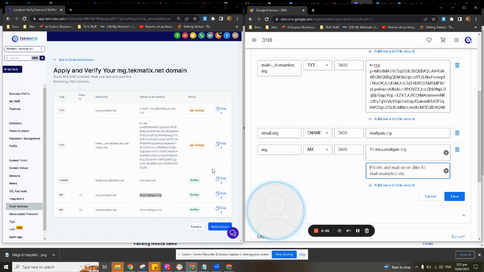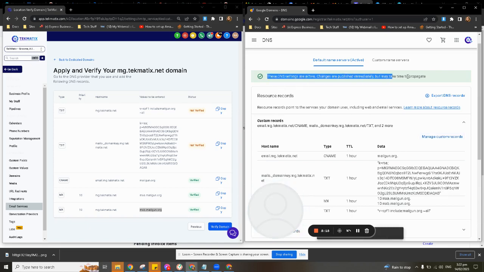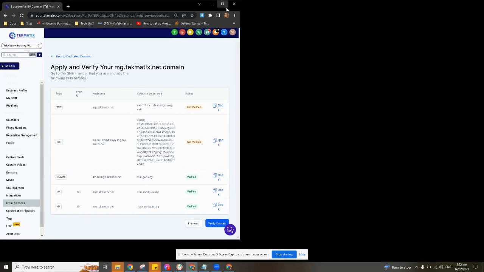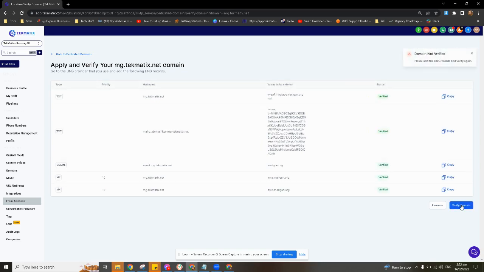Then I'll add another record, add another value, and put in the priority number. That should be it. I'm all good with that, so I'll click save. That should be all good. As you can see, it's already published. So what I can do now is click on verify domain just to verify my domain. As you can see, I already got all my domain verified.